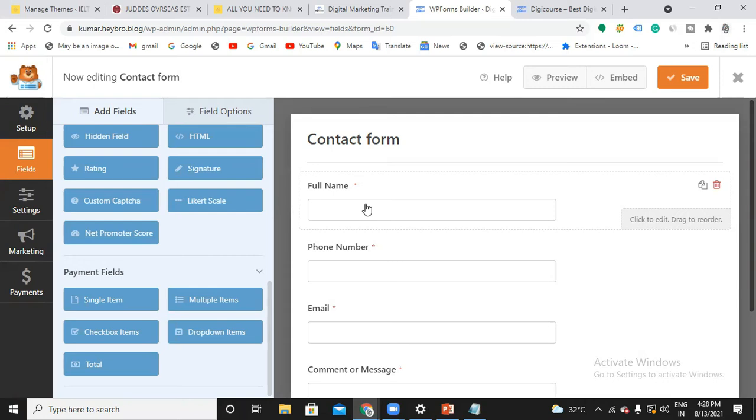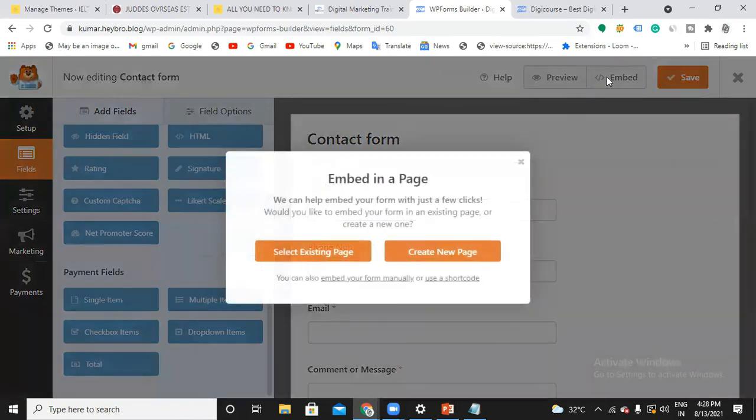So here you have an embed option. Can you see? Embed. That means you will be getting a short code over here. You just need to copy the code and paste it wherever you want. Wherever you paste the code, in that place your contact form will appear. Okay? Yes or no?